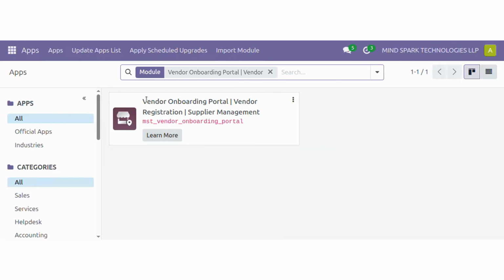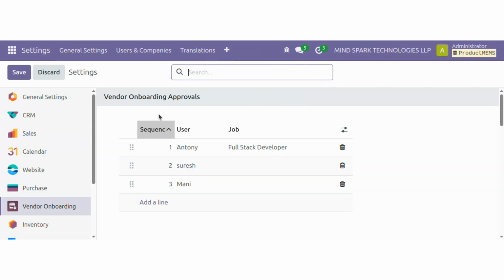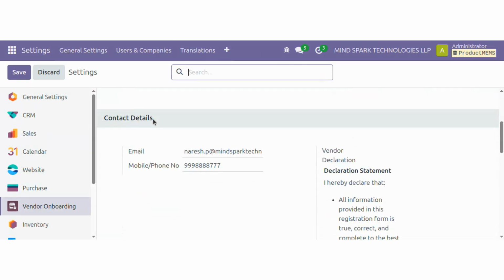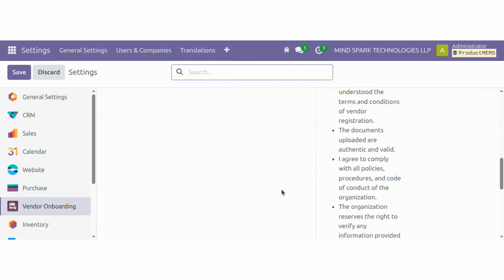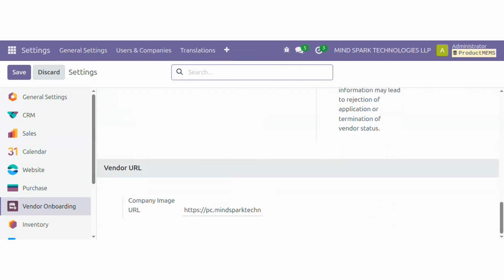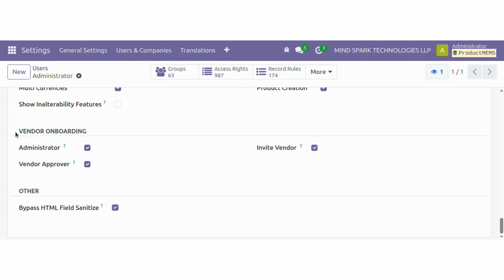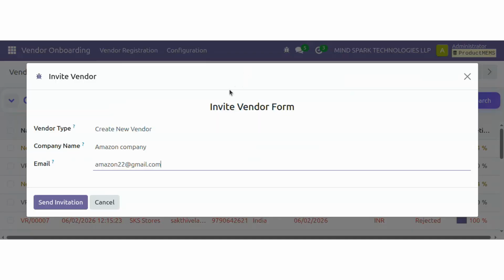First, the admin can install the vendor onboarding module and configure the basic settings such as approval, users, contact details, vendor declaration, and vendor portal URL. The module also provides vendor onboarding access option for respective user, approver, and inviter. So, the company can properly manage and structure the onboarding process.